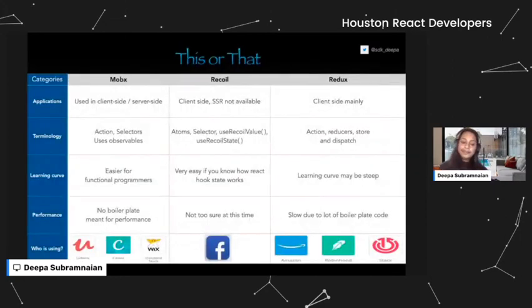So we've talked about a lot of options here. We talked about prop drilling, context API, MobX, Redux, and then Recoil. So which one would you choose? Is it this or that, right? MobX can be used for both client side and server side. Recoil is still only available for client side, and Redux is mainly client side. Although because it's in JavaScript, you can still make it work along with something else to make it work with the server side as well.